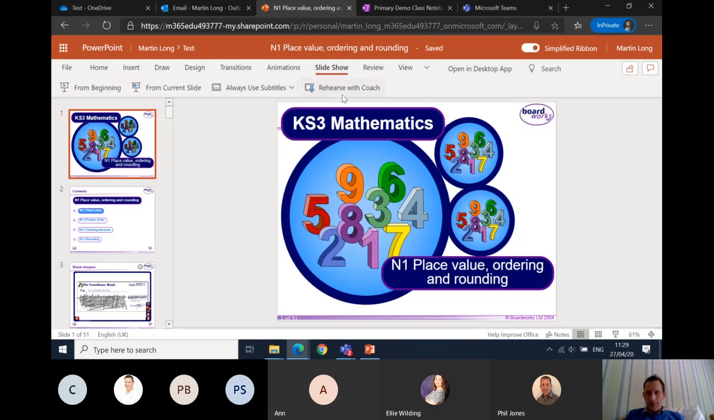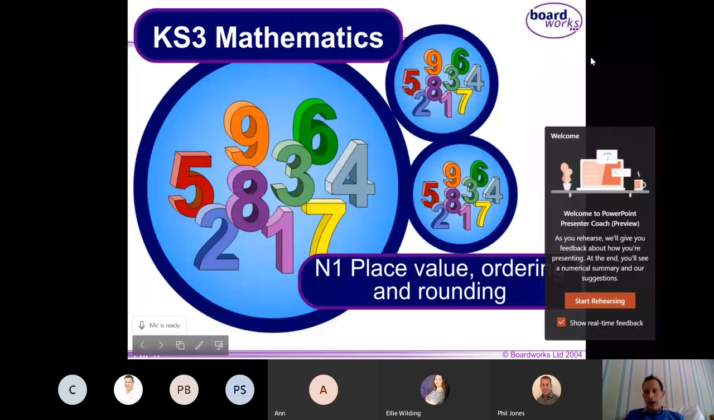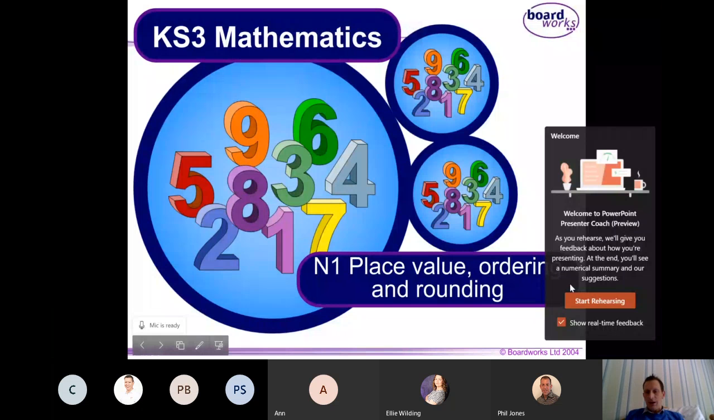it will come up there, and then it will take it into presentation mode. So instead of going to presentation mode, you do it in Rehearse with Coach. And you'll get this little pop-up box on the side that says, do you want to start rehearsing? You do. You might also get prompted the first time to let it have access to the microphone on your computer, because it will need to hear your voice as you're presenting. And then it's start real-time feedback. So you want to start rehearsing.